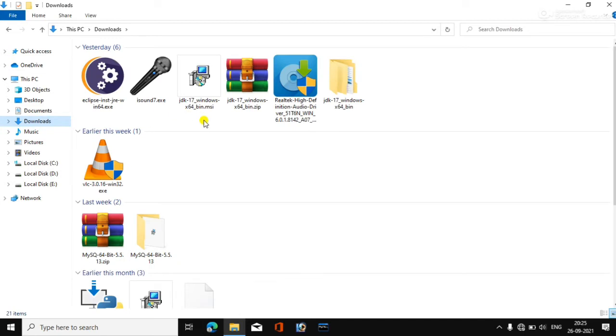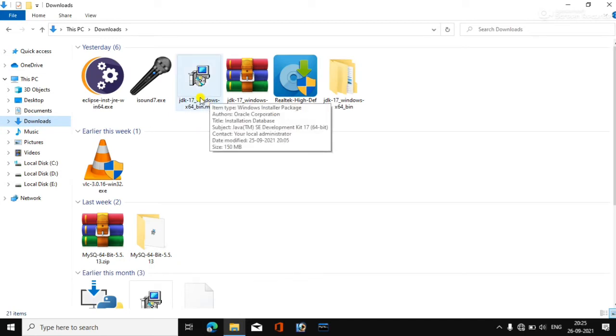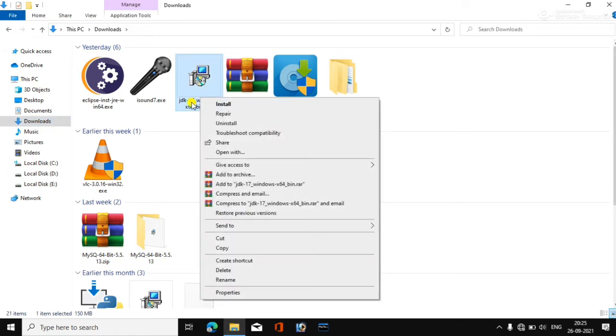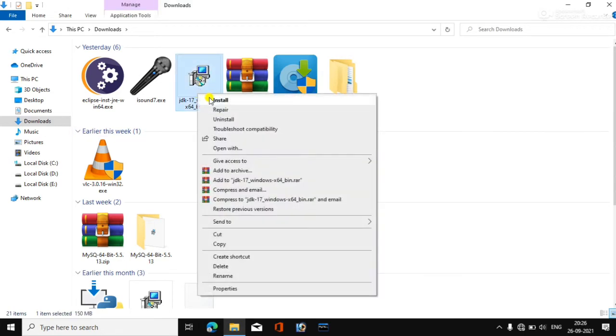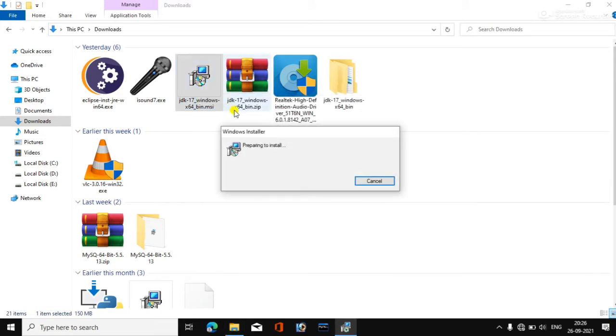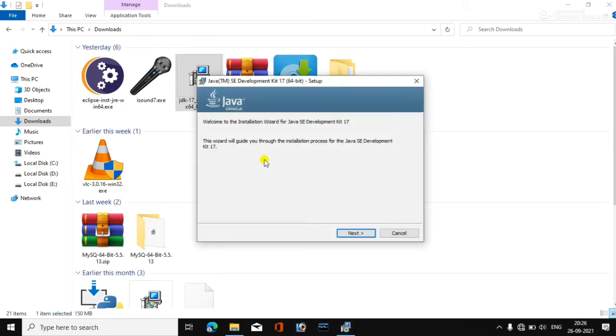I have already downloaded the Java file, and I will give the link in the description. You can download it also. Download the MSI only. I will give a direct link from there. It is about 150 MB. After downloading, click on it to install. It will take some time. Till then I will tell you what all we have to do.